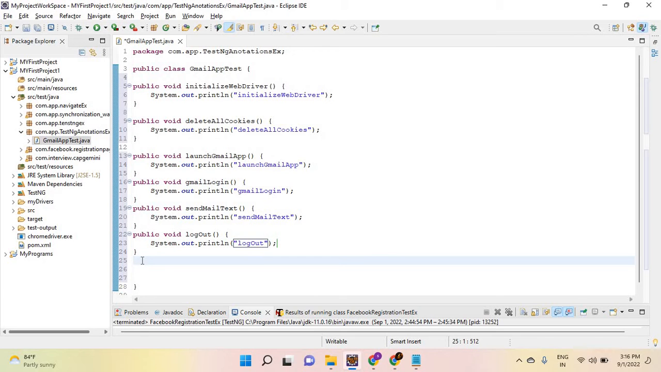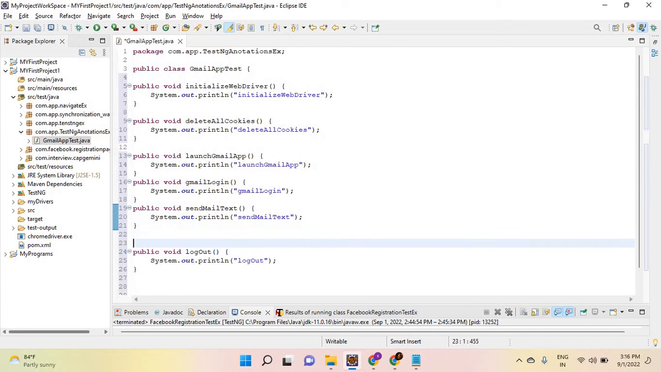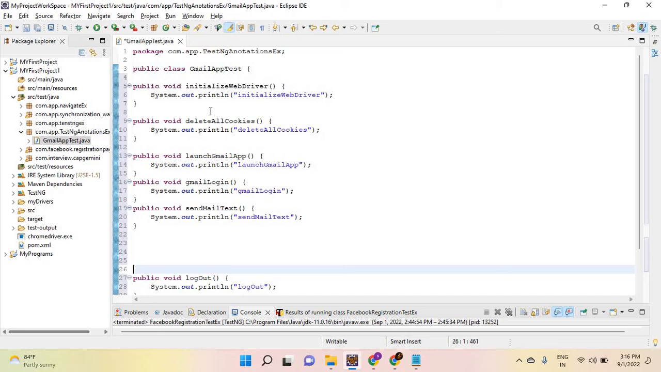Then what we need to perform? Then again we need to log in. Then again we need to write. So this is what we need to do. So the syntax: first initialize WebDriver, delete all cookies, launch GmailApp, then Gmail login, send mail text, then logout. This is one session. Then another test.